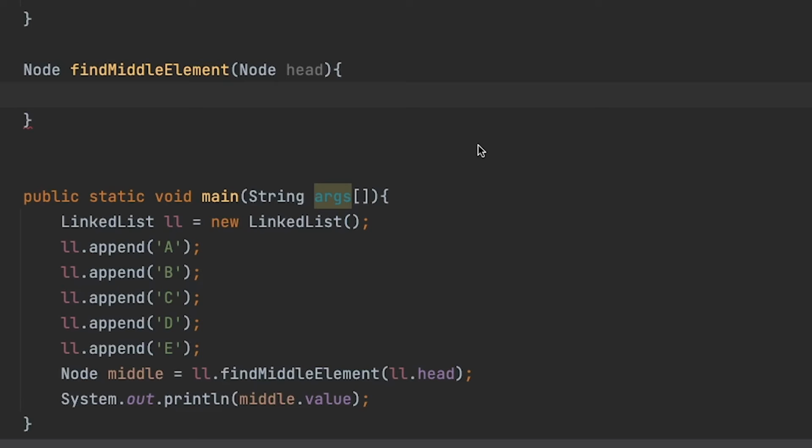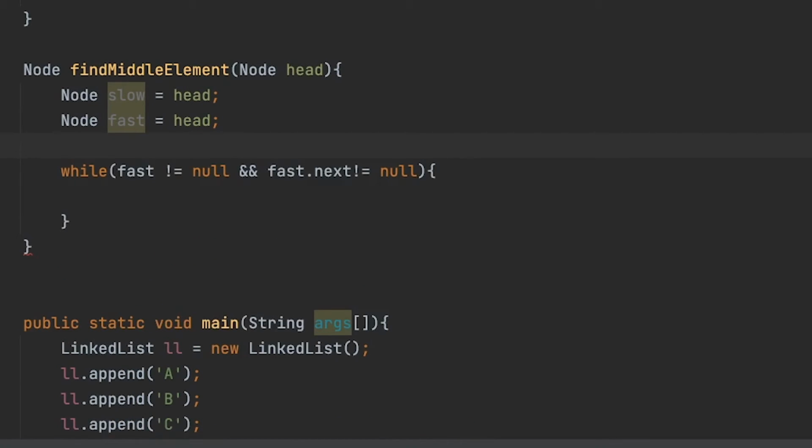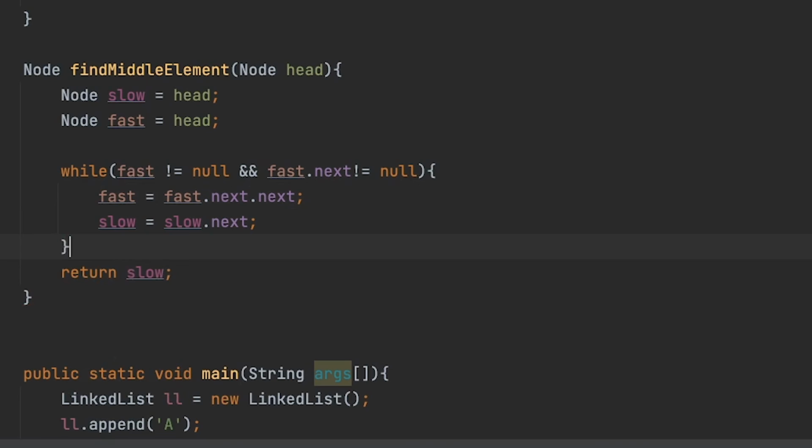We are going to implement the function find middle element that takes the head of the linked list as an argument and will return the pointer to the middle element of the linked list. What we will do first is take 2 pointers, the fast and slow pointer. After that, we are going to traverse the fast pointer till the end of the linked list, and meanwhile we are increasing the fast pointer by 2 pointers at a time and the slow pointer by 1 pointer at a time. At the point where the fast pointer reaches the end of the linked list, the point where the slow pointer is pointing will be the middle element of the linked list. So this is the way we find the middle element of a linked list.